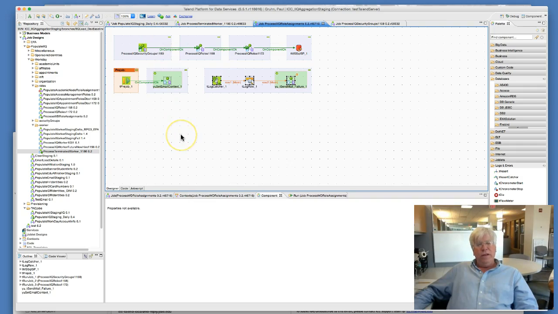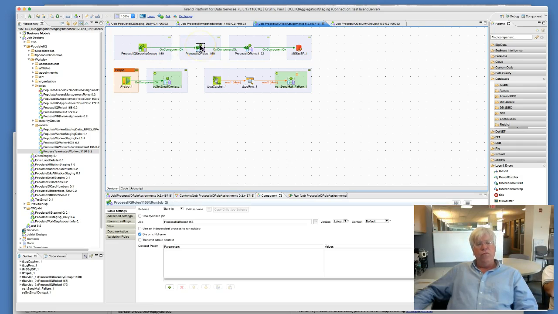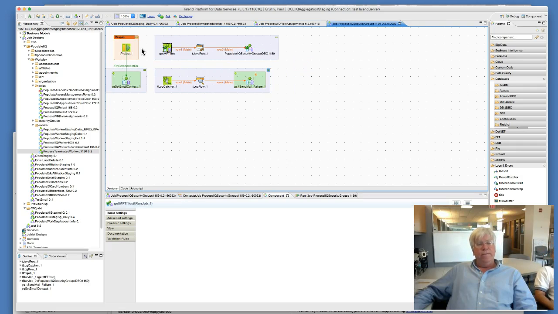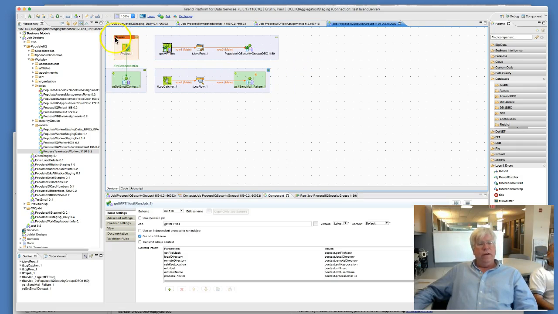Now, on this particular job, we're actually running 3 different processes: a security group process, a roles process for 1158, and a roles process for 1172. Let's just look at the 1159. This process here has a little pre-job, again, to set the email context, and it has error handling again.